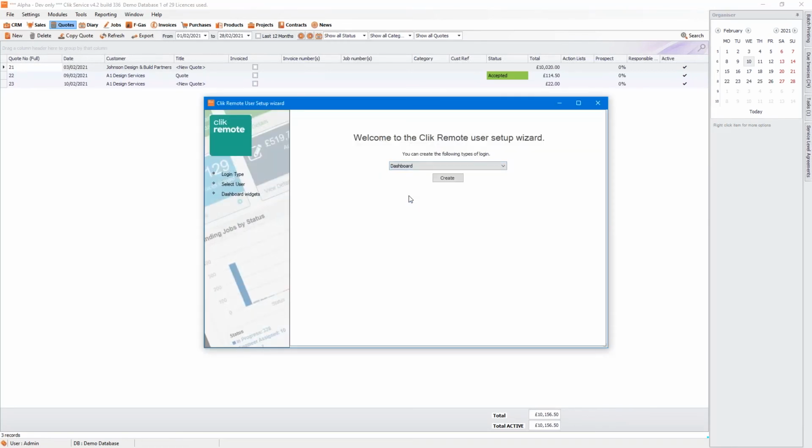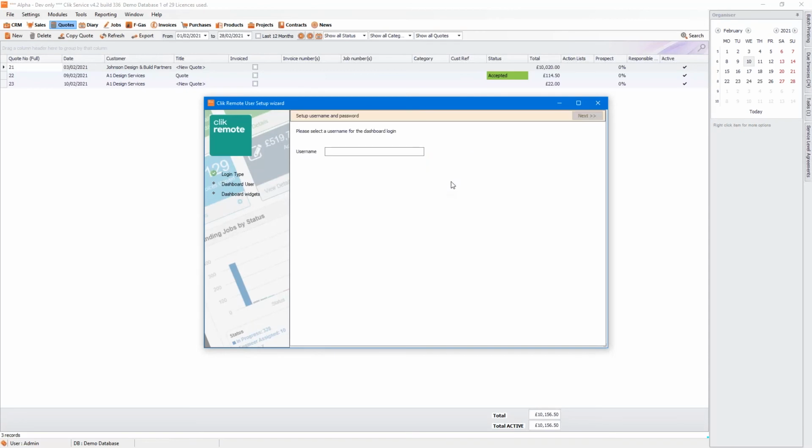So what you've got here is we're going to go to new user again, and I'm going to click on dashboard this time. I'm going to click create, and as you'll notice, this is a lot more simplistic than the site login. You've only got 3 stages basically. You're creating a username, and then you're creating the widgets that you're going to have access to. So I'm going to call this just dashboard. Oh, I've already got one of them, so I've used it so many times. Dashboard 7 I'll go for. Excellent. So I click next.